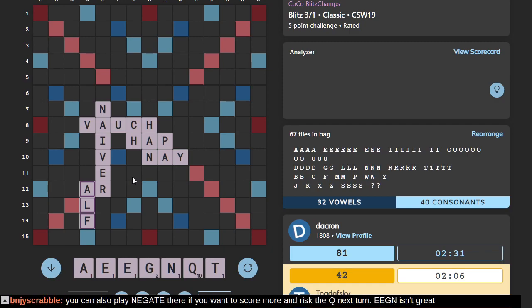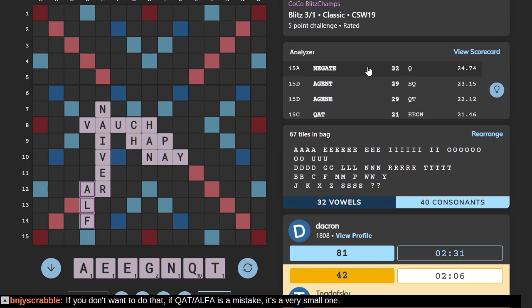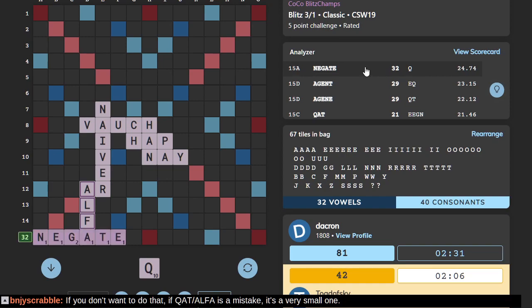Yeah. I can also play negate there if I want to score more and then risk holding on to the Q. Since, yeah, that was the other thing. I felt pressured into dumping the Q, but I was not super happy leaving the leave either. That said, I didn't really see much happening on this board in any event. Leaving so much equity unclaimed is... this scores a lot of points actually. That's nice.